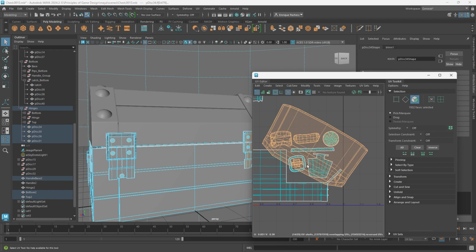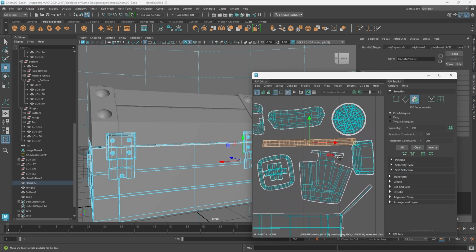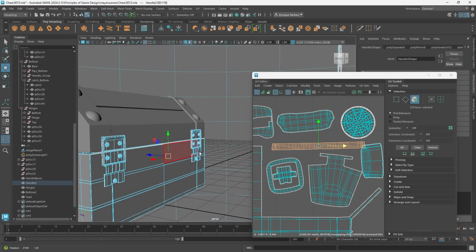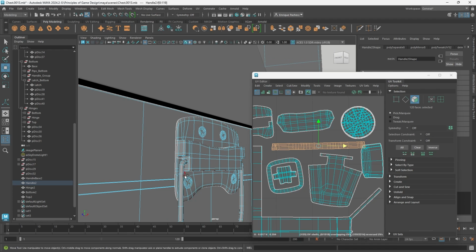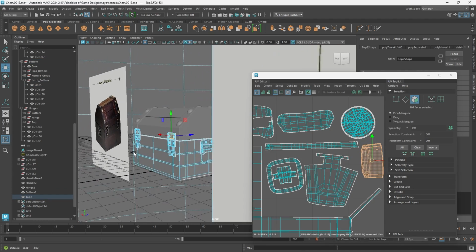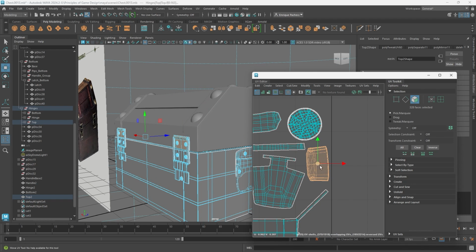Face select, there we go. I only care about these UVs. Scale them down, and we'll put them over here on the side. Let's move these over to give them some room. These are both of the noodles. There we go. Oop, forgot the other one. There we go.